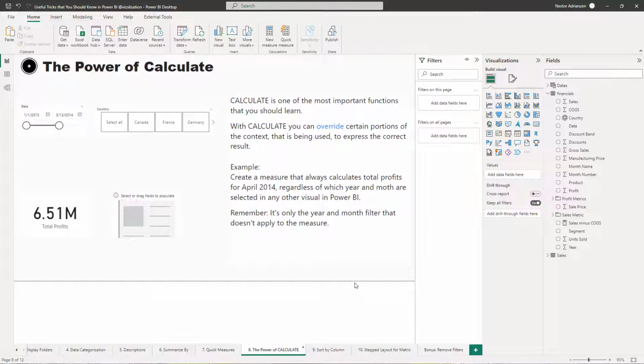The power of Calculate. If you have been playing with Power BI for a while, you might know that Calculate is one of the most important functions that you should learn. Why? Because this function allows you to modify the filter context. It says right here, with calculate, you can override certain portions of the context that's being used to express the correct result. And I'm going to do a quick example here.